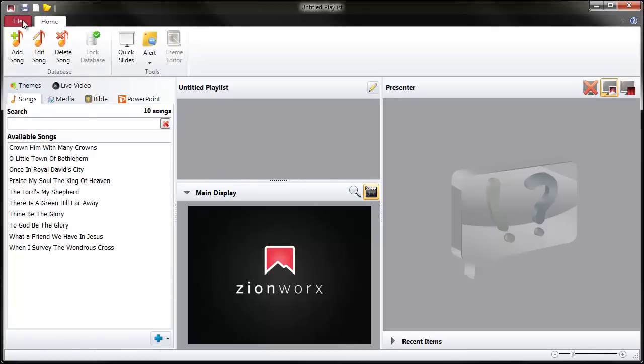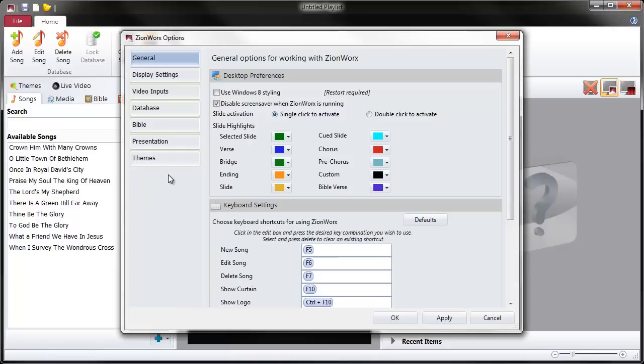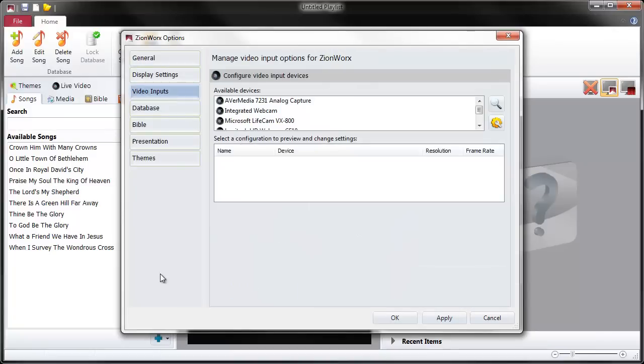We go into File, Options, and we go to Video Inputs, and you'll be presented here with a list of available devices on your system, and you can scan the system for devices by clicking this button here. And basically you just need to choose a device that you want to use.